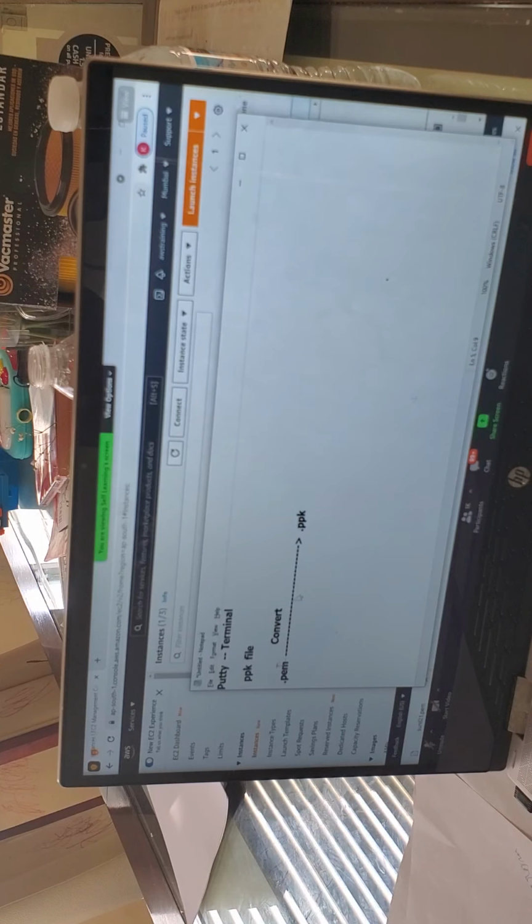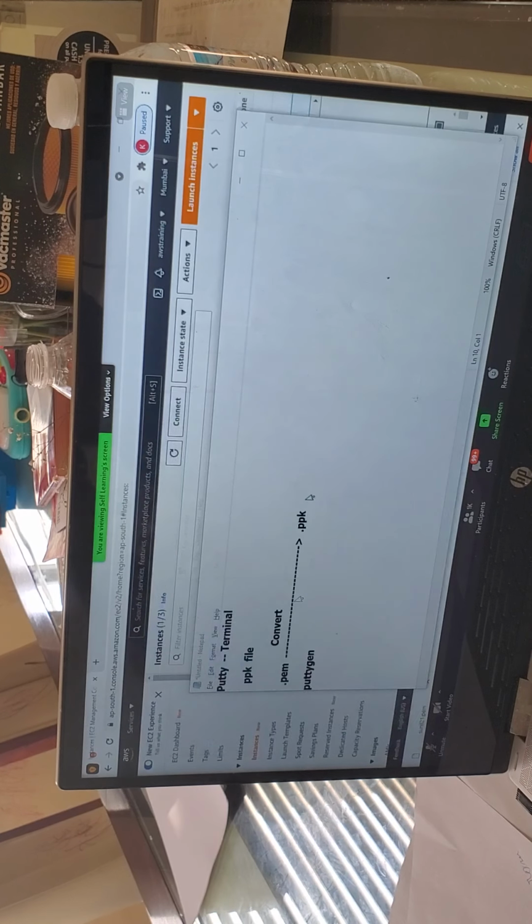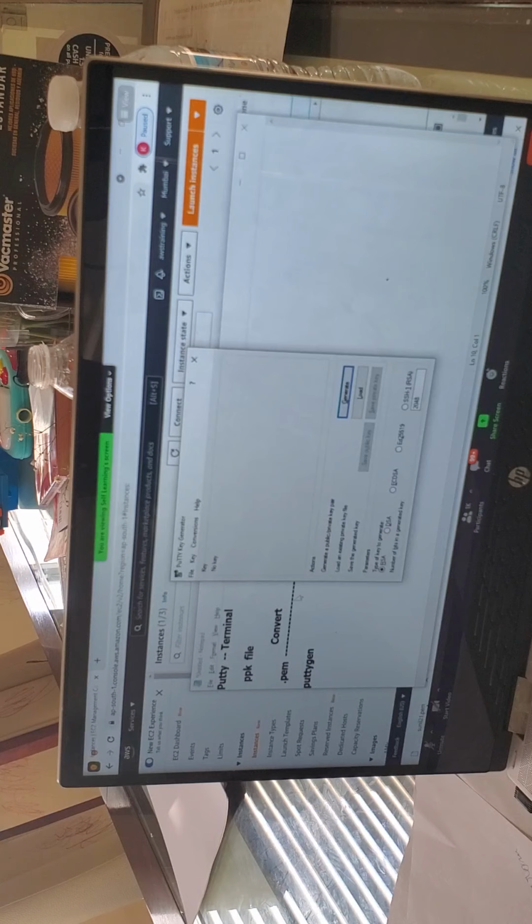Going a little fast, we need to convert the PEM file to a PPK file. For that conversion, we need a tool called PuTTYGen. We have already downloaded PuTTYGen on my personal laptop, so I'm not doing it again. I'm opening PuTTYGen. I'll upload the PEM file, generate the PPK file, and download it. Pretty simple.